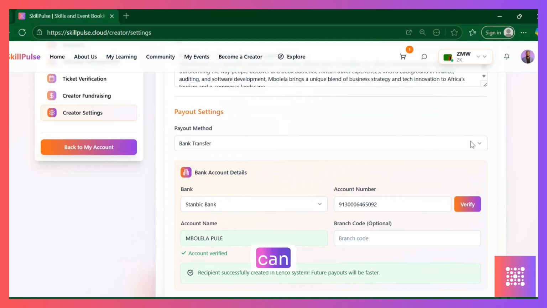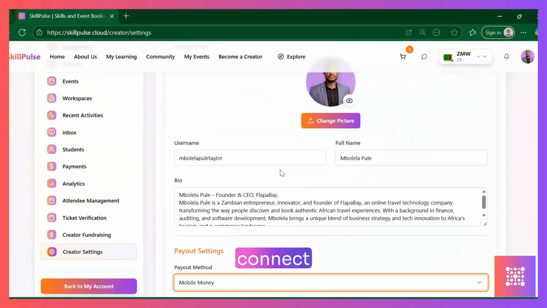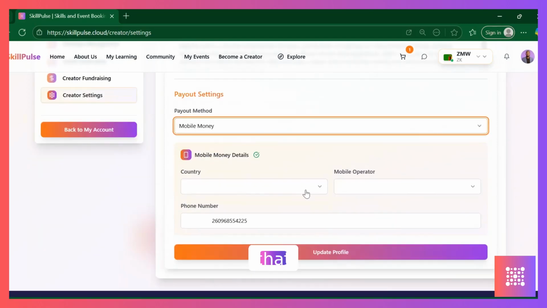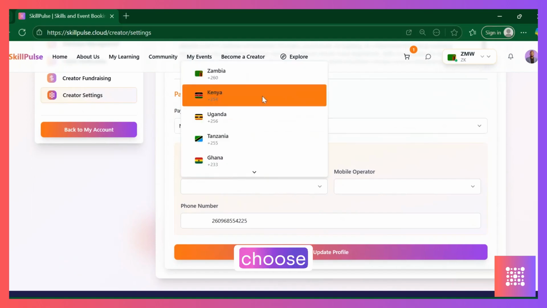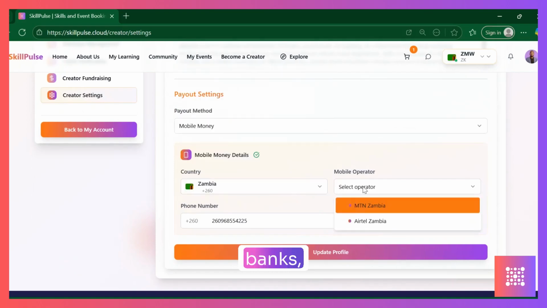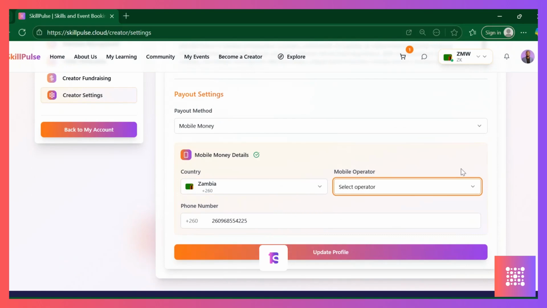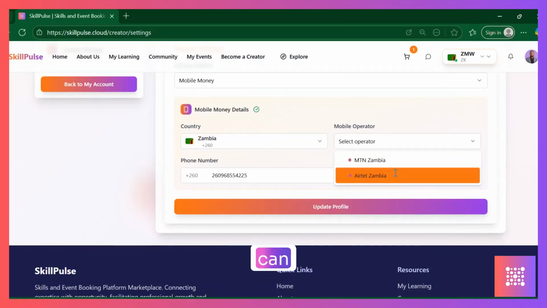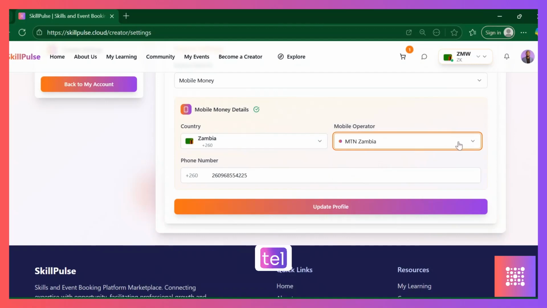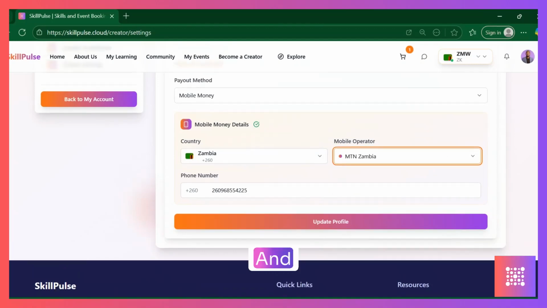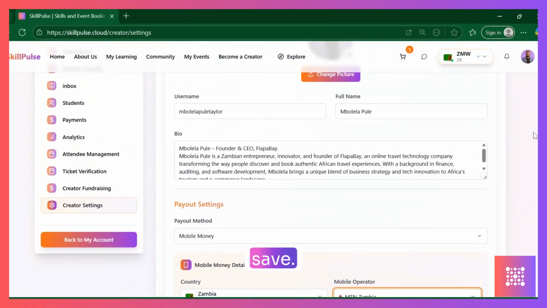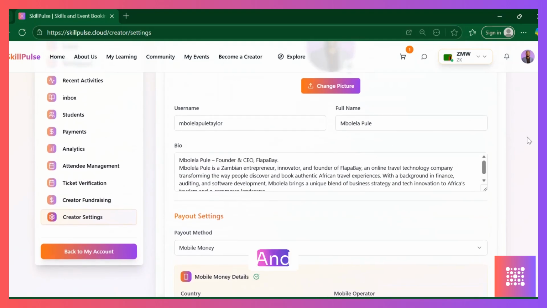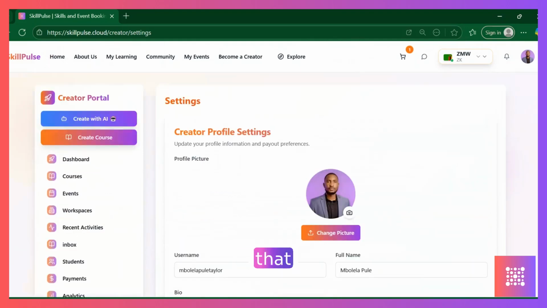Apart from that, you can also use mobile money. So you can connect mobile money as a way that you want to receive your money. You choose your country. By the way, bank accounts are only in Zambia for now, but we hope that later on we'll go into other countries. As you can see, you're able to save if it's MTN or Airtel, and Zamtel will be coming very soon right here. This is how you save, you update your profile, and that is the default payout method that is going to come there.